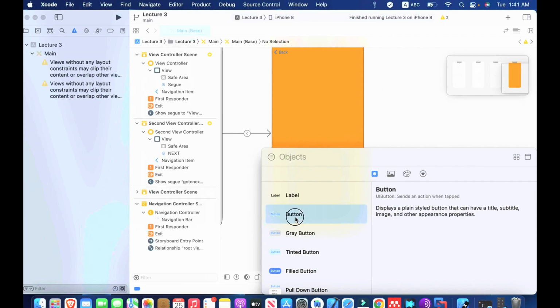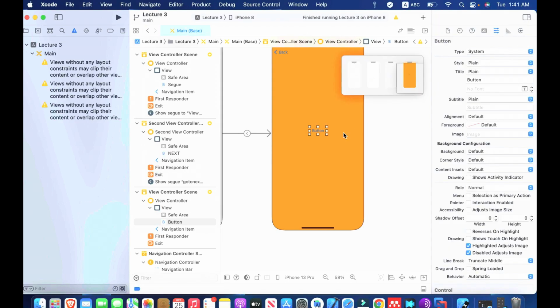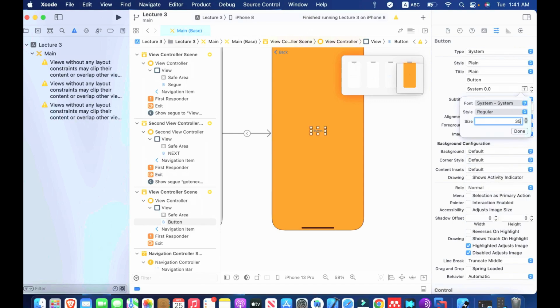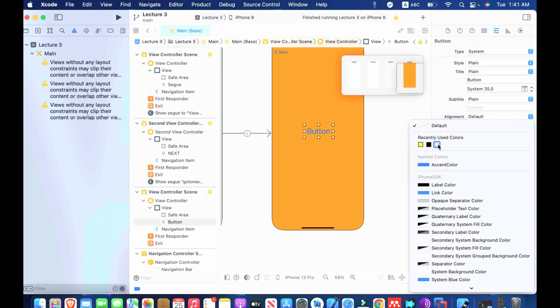Here we make another button on the third view controller. Again, we change the attributes, the properties for it, like the text size and the name. Whatever you want, we change it. We double click there. We make it System, and size 35. It depends what size you want to use. But to make the button clear and show up, you can customize it. Customize the background. You can use the default one.